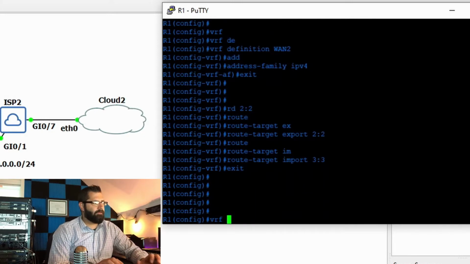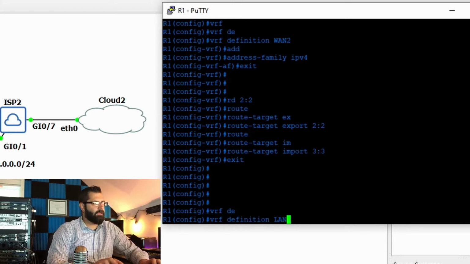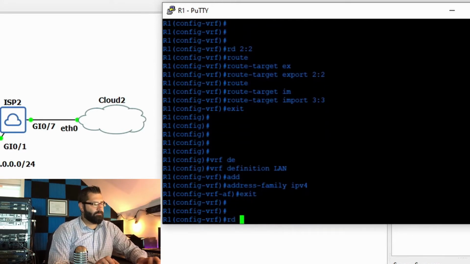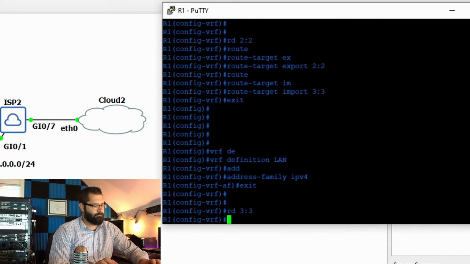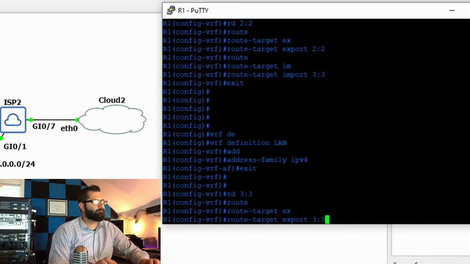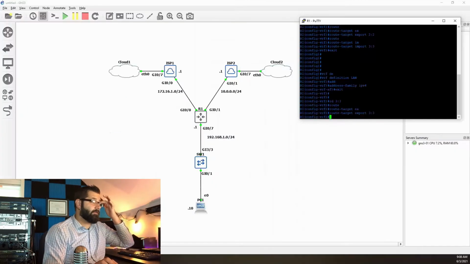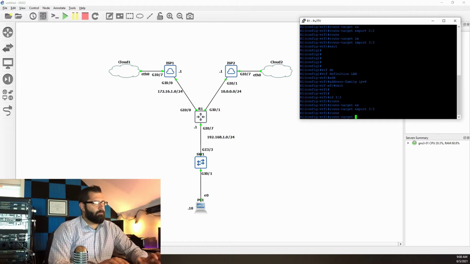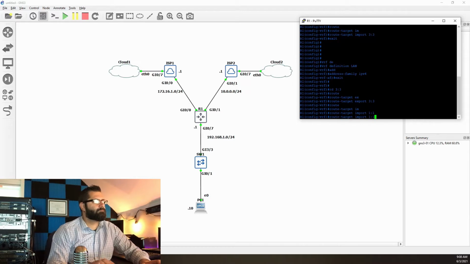Okay, last but not least, VRF definition LAN, address family IPv4, route distinguisher 3.3, route target export 3.3, and then since we want to import into the LAN VRF routes from both ISP1 and ISP2, we're going to say route target import 1.1 and 2.2.